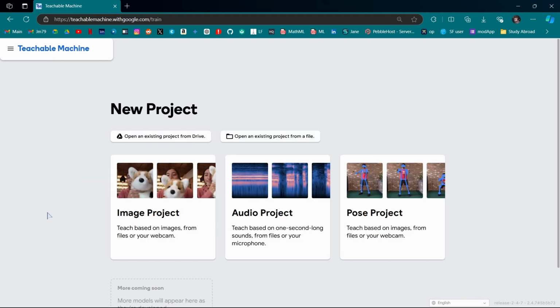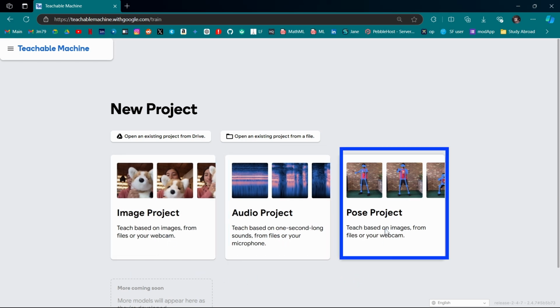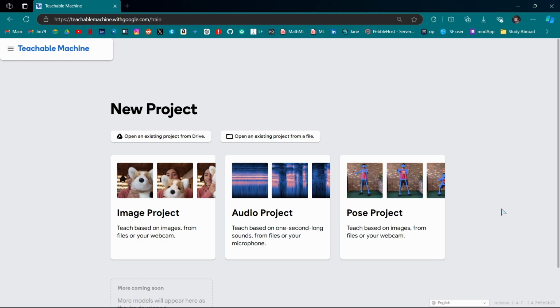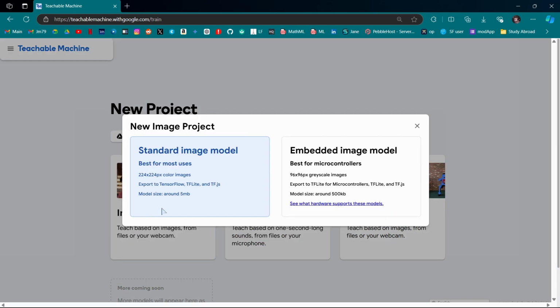To make this AI model, I used a free tool called Teachable Machine. It's an amazing platform developed by Google that allows anyone to create machine learning models. No coding required. You can train your model on images, sounds, or even poses, all by just uploading data or using your webcam. The link to the website will be available in the description box. Since we're building an image classifier, we're going to select Image Project, then the standard image model.